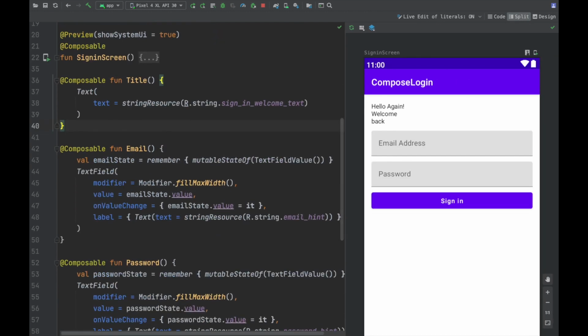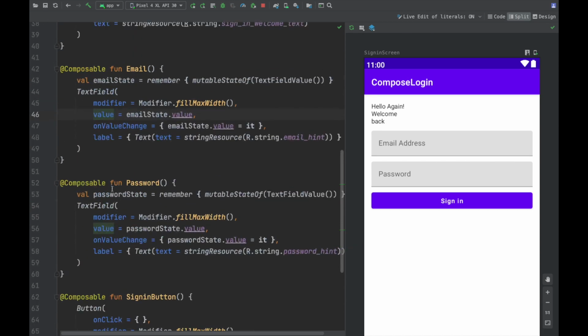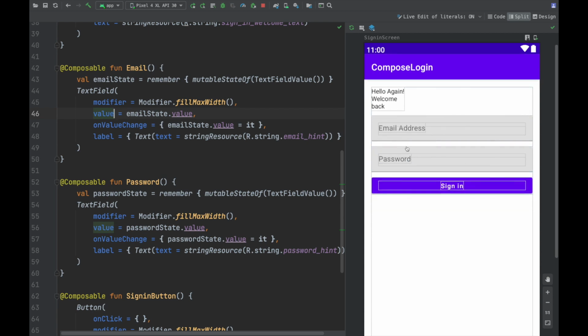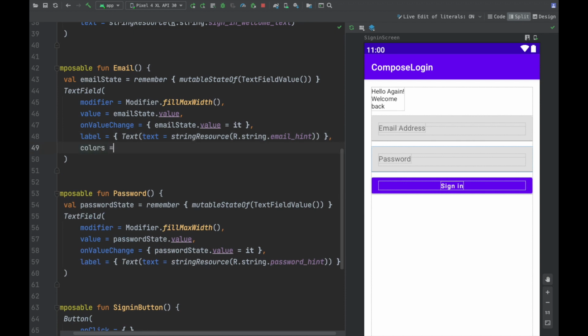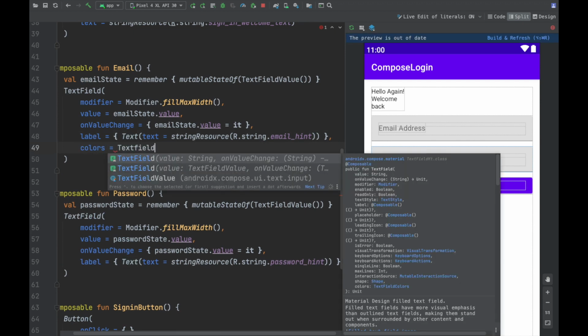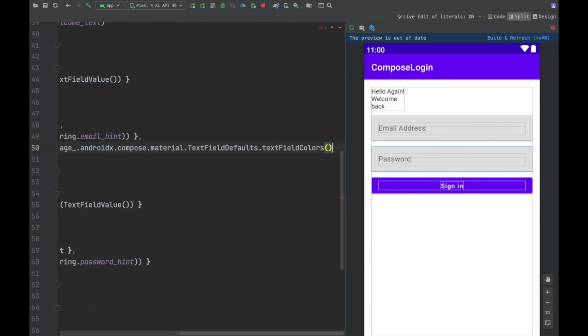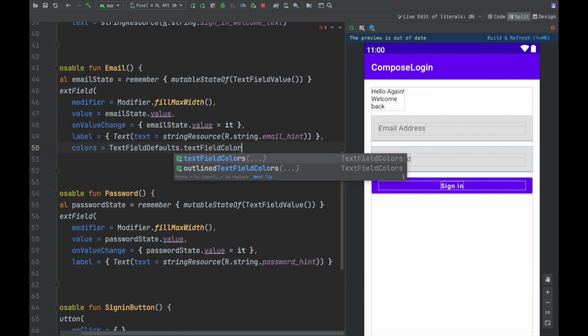So text field has this nice property called colors, where we can specify the focused indicator color. So this line here is just from the indicator color, both in the focused and in the unfocused state. And since we don't want them, we can just set them to transparent, right? So let's just do that here. So that would be colors equal to text field defaults.